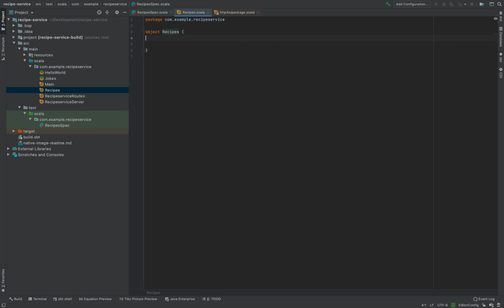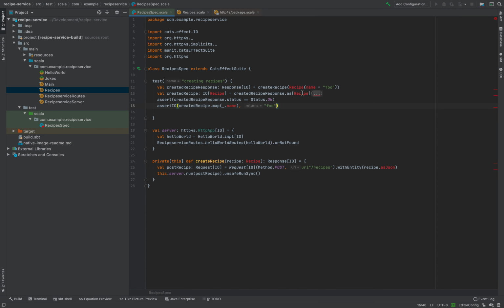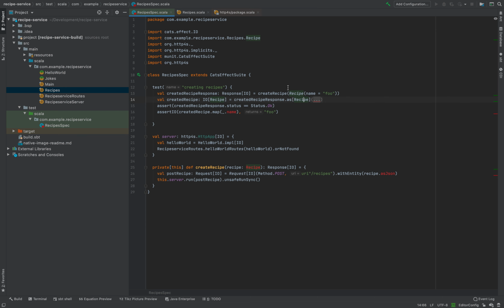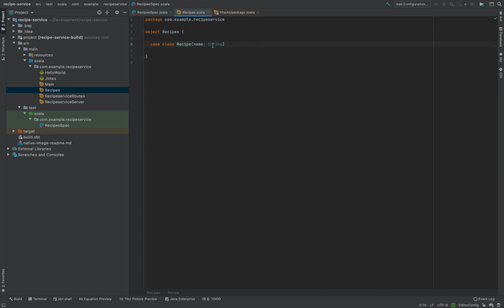And then from there, we're going to introduce our recipe model. So we'll define that as a case class with our singular name value. And then IntelliJ sees the definition, so now we can import that. So that's looking a little bit better. Now we need to handle some implicit conversions, so we're going to go ahead and define those within our recipes domain.